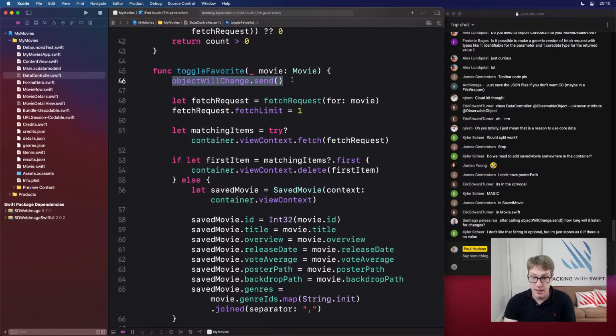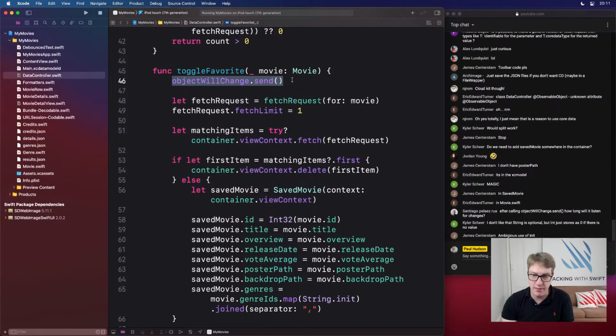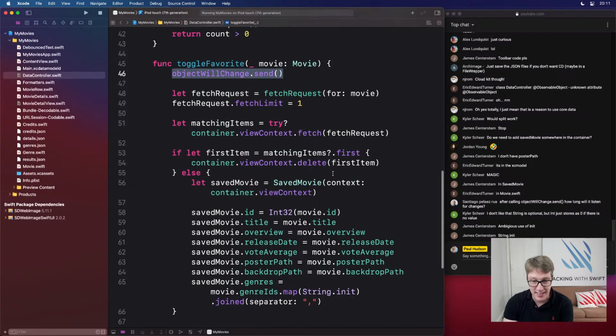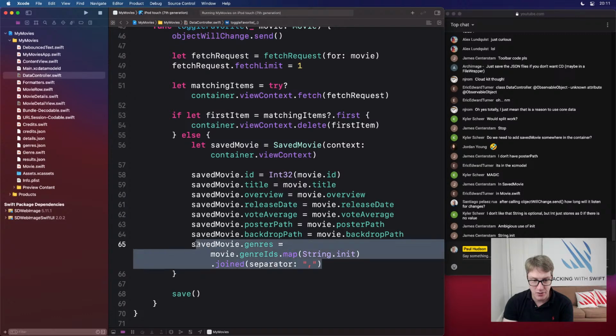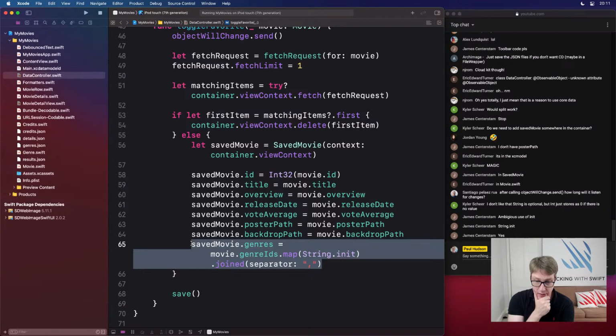Anyway, hopefully we have made some progress. James has added the missing poster path string attribute to the model. Ambiguous use of init. I need more information, James. Where is the ambiguous use of init? Well, down here on string init and on the genres line, presumably. I'm guessing. I don't know. Any more clarification on that one?